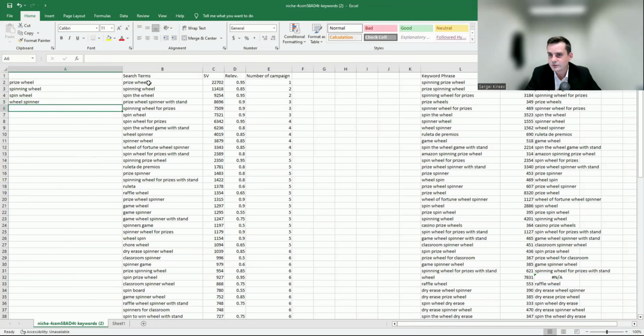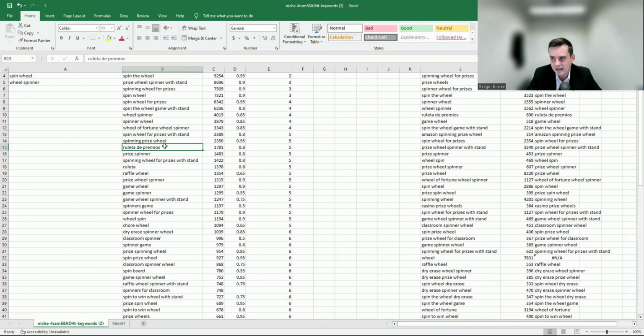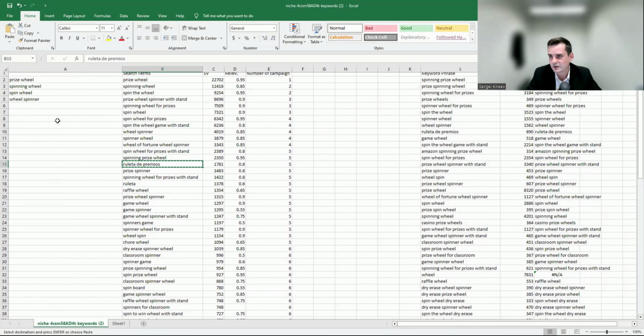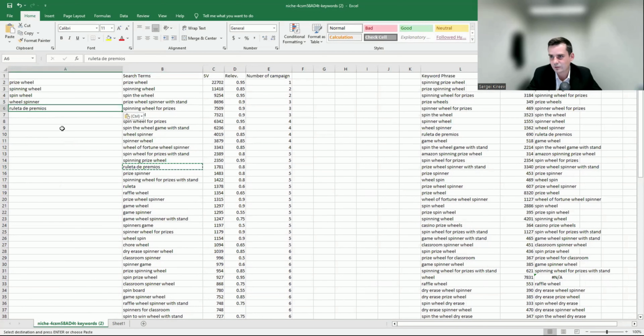And as we go down through the list, we'll see less and less of these phrases. You can see spinning wheel, spin wheel, spin the wheel are all the same. Over here, we have the wheel spinner. We already have it over here. Wheel of Fortune, wheel spinner, spin wheel for prizes. So I think the next one should be this ruleta de premios. I think we can use it as a phrase. I don't want to run a phrase match at ruleta, so we'll just probably run it for the ruleta de premios.